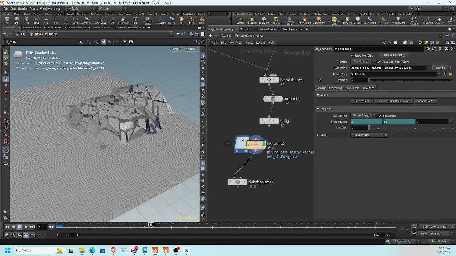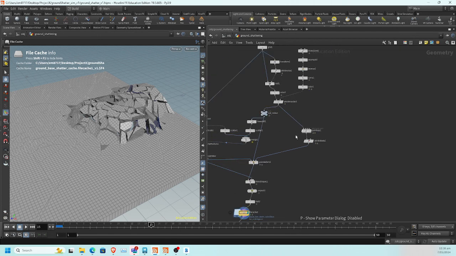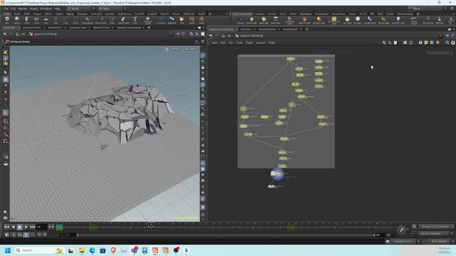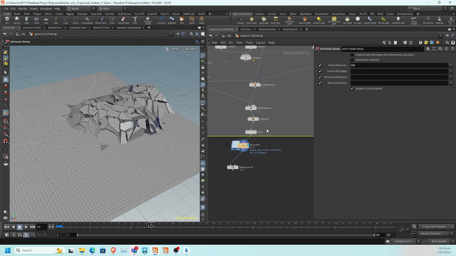What happens here? I would like to build the connection, because sometimes you go back, you change things. So let me put all of this into one group, base shatter. So this group is done, right? I'm done with that.